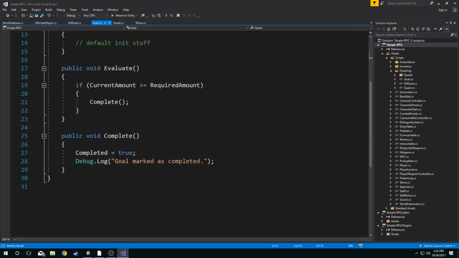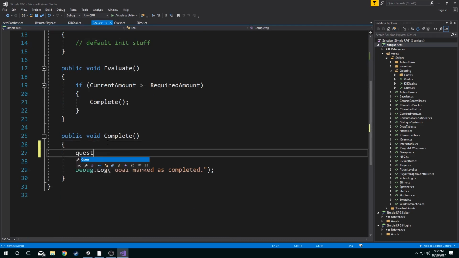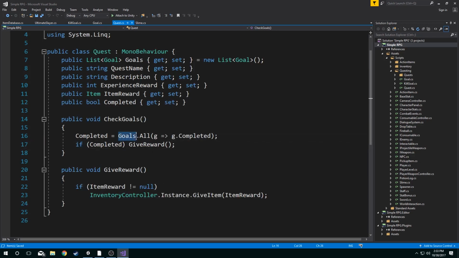So now on goal, whenever a goal is completed, I can go through that quest reference and call, what's it called? Check goals? Yes, check goals. And that's going to go through all the goals associated with this quest to see if they are all completed. If they are all completed, completed will be marked as true. Okay? And then we're also going on and saying give the reward if completed is true.